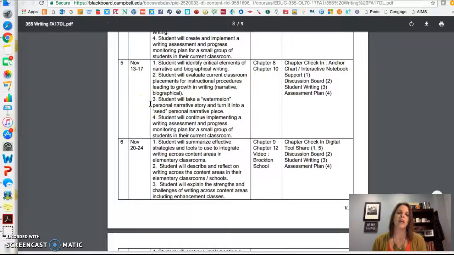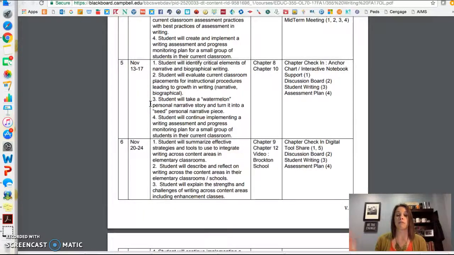Number 3, as we focus on the narrative writing, specifically personal narrative, you're going to take a watermelon personal narrative story and turn it into a seed story. And we're going to walk through that here in just a little bit. That will connect to your student writing piece number 3.